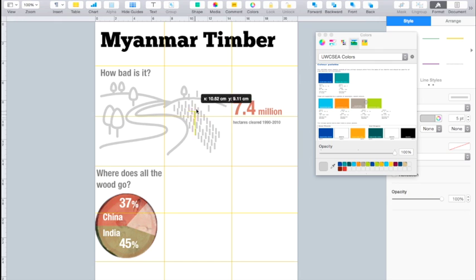And then the last thing I'm going to do with those is rearrange them a little bit so that they're not all in nice perfect rows, and just give it a little bit more visual interest by moving them around a little bit.